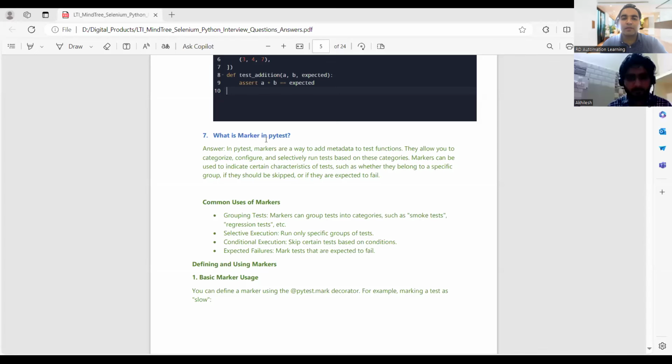If you get this question, what is a marker in PyTest? The definition you gave was correct. Markers help you categorize and arrange similar tests into a group based on their characteristics. If you have to skip a particular group, you can skip the entire group of those tests. For example, if they have some intermittent tests that are expected to fail, you can remove them as well.